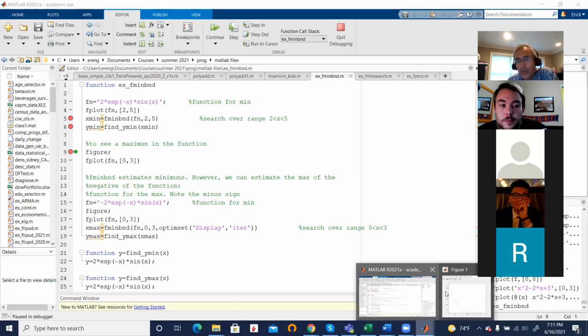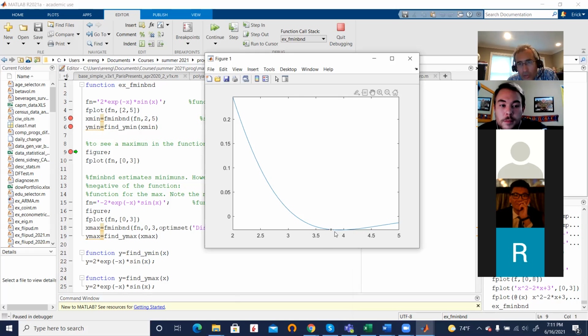Okay, so this means that my pair here is 3.92, I think, and the minimum y, a negative value that goes to 0. What was the value? 0.0279. Make sense? Now I will plot what I'm doing here.